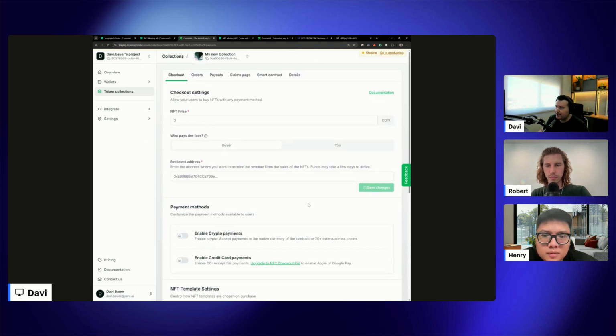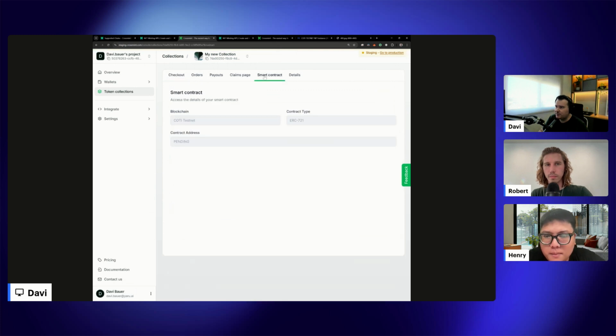And also here I can set the price of my NFT, how many COTI, and also who pays the fees. Let's say the buyer, or if I will pay the fee as well. And the recipient address, I can paste here the wallet address to where all the fees will be transferred when someone buys this NFT. So let's go to the smart contract here.